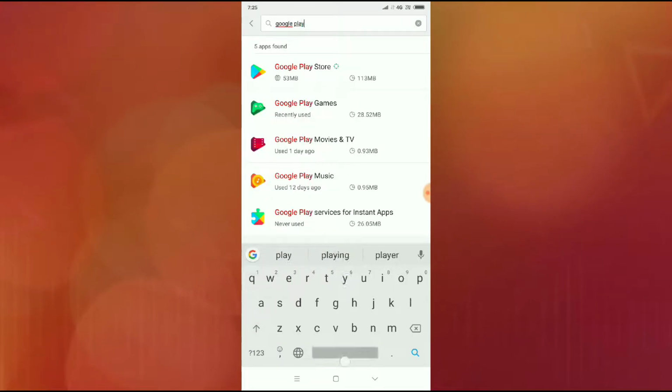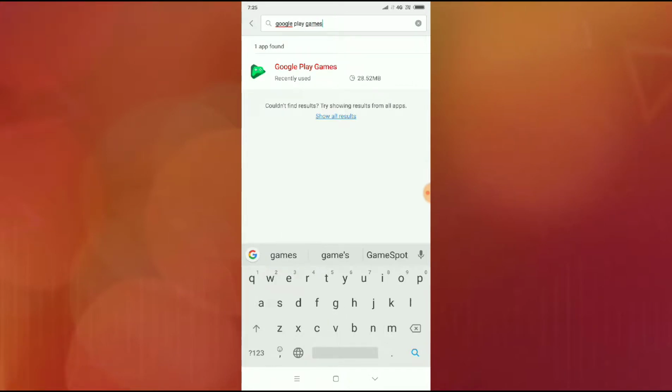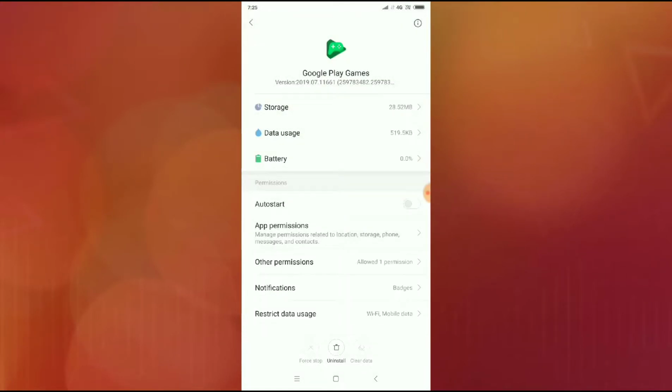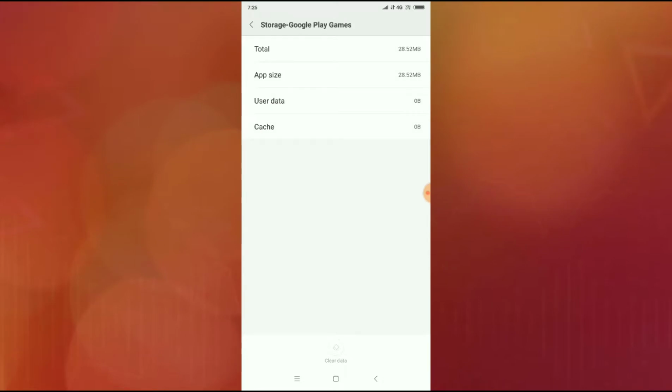Play games. So just click here, and then you can see here a force stop button. Click on force stop and press OK. I have already done it, so I'm just showing you how to do it. Now you can see here storage. Click on storage, and then you have to click here clear data, and then you have to press OK.